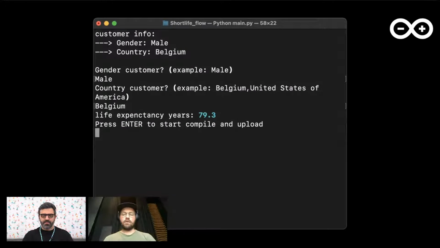So this is an example where a guy ordered it from Belgium. The average age is 79, and then it programs it directly to the Arduino. I don't have to open the Arduino IDE. I don't need to change variables. That really smoothed out the process and makes everything faster in shipping the Short Life.